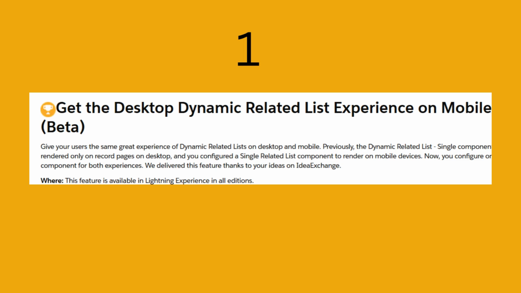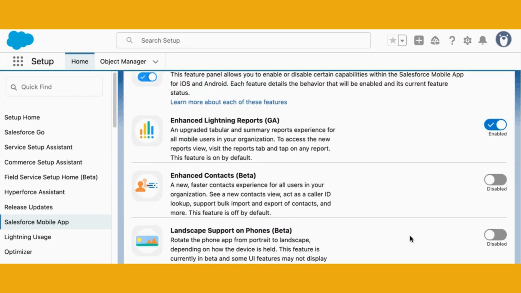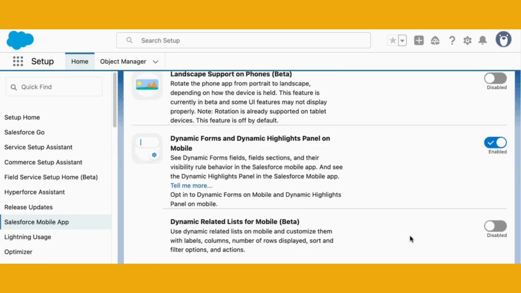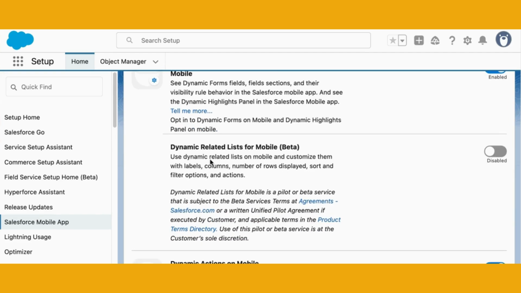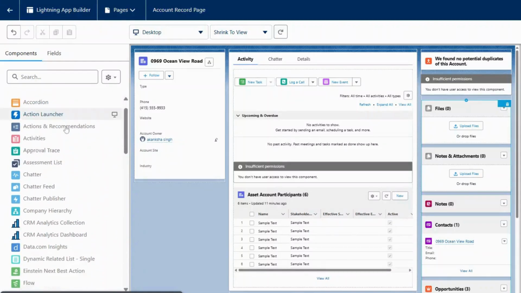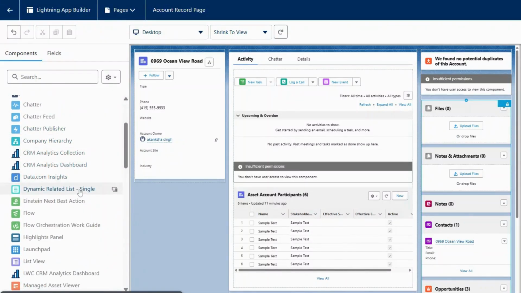Coming to the first one, it's get the desktop dynamic related list experience on mobile. How will we do it? First we need to enable this option. We have to go to the Salesforce mobile app and enable the option for dynamic related list for mobile. After enabling, we can go to any edit page option, and there we can see the option of dynamic related list. There we can see the icon like desktop and mobile both. If you go to another option, you can see only desktop, and for this we can see desktop and mobile.